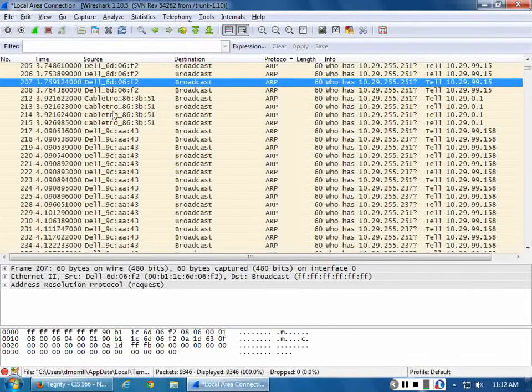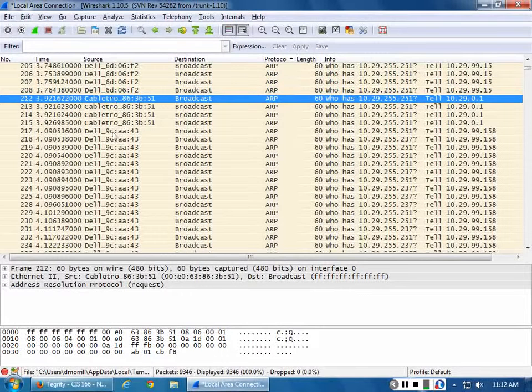Well, that's not my computer. This tells you it's a Cabletron. What is Cabletron? It's a switch. So if the Cabletron is looking for 10.29.0.1, if a switch is looking for a route, can I become that route? And if I'm the route on a switch in its ARP table, what ends up happening? That switch is going to send me everything destined for 10.29.0.1.